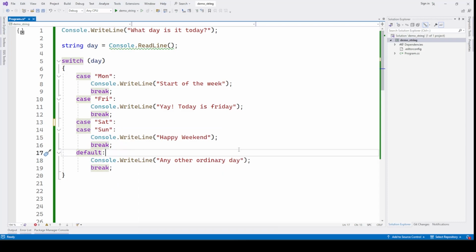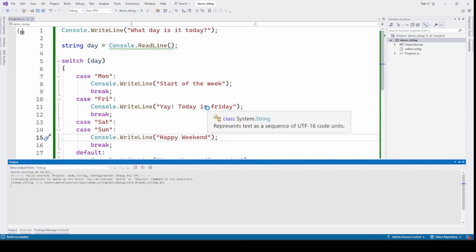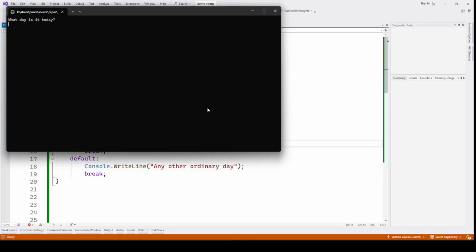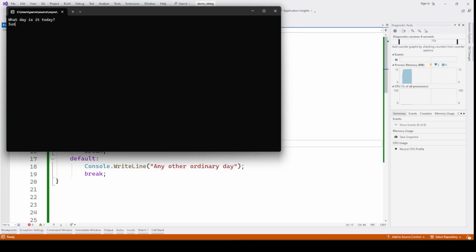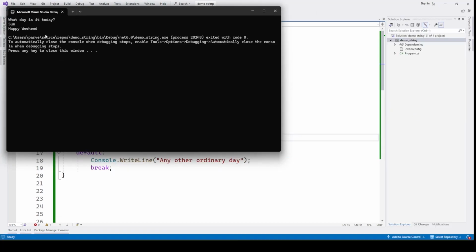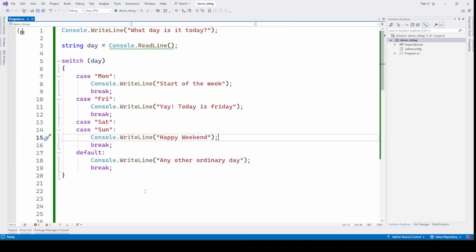If you see here, there is no error message by the compiler, because basically we have combined the two case blocks into one. We are using the condition if Saturday and Sunday, we are executing the same code, happy weekend. Let me go ahead and run it. If I enter Sunday, you can see I'm getting the message happy weekend. So guys, this is how you can club your case statements into one.